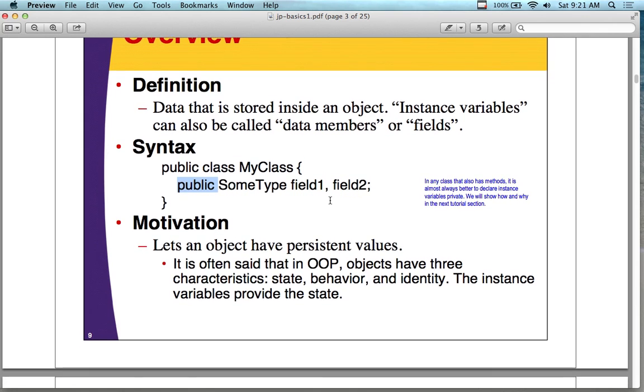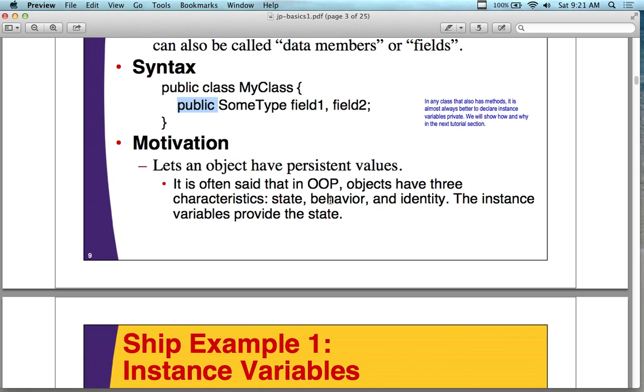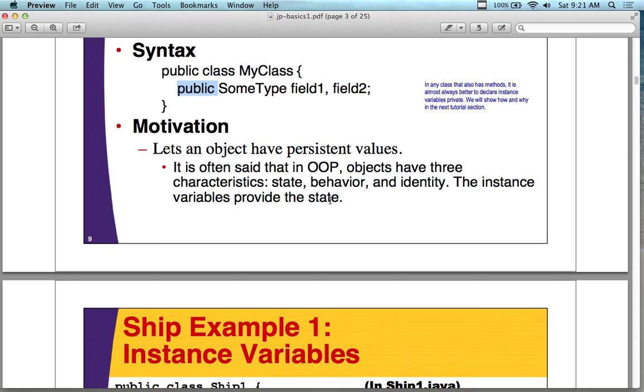So in terms of the motivation, let an object have the persistent values. It's often said to be object-oriented programming. So objects have 3 characteristics to them, as I mentioned before, and this is also another question on the exam, actually. What are the 3 characteristics of an object?